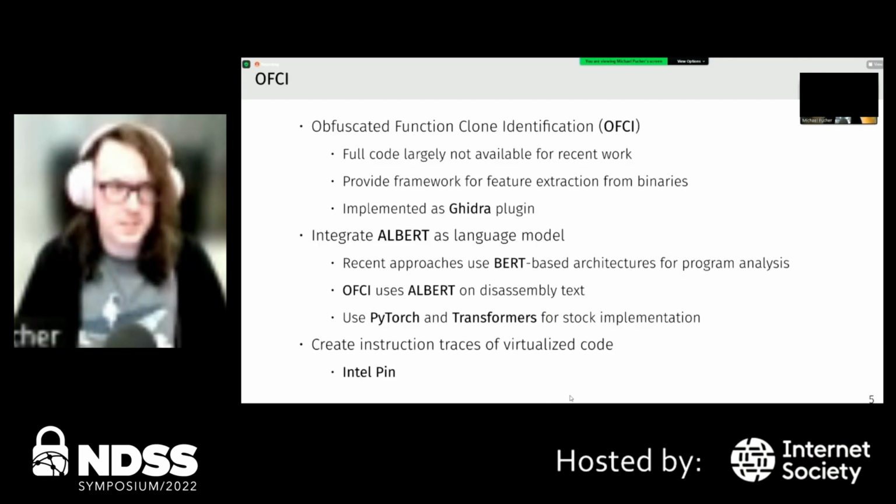We try to answer these questions with our framework called OFCI, short for Obfuscated Function Clone Identification. And the work was largely motivated by the fact that the full code was largely not available in recent work. Sometimes there's part of the feature extraction stuff missing. Sometimes there's part of the model missing. Sometimes there's random code parts missing. And I wanted to work around that and wanted to make sure that everything is open source and implemented available. So we implemented this as a GitHub plugin.